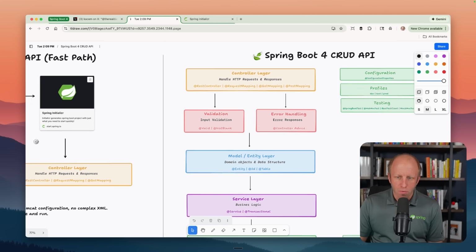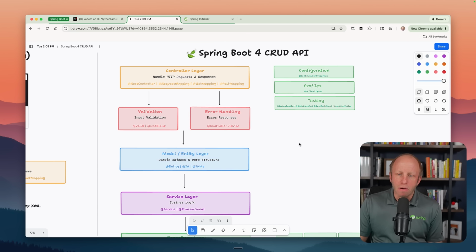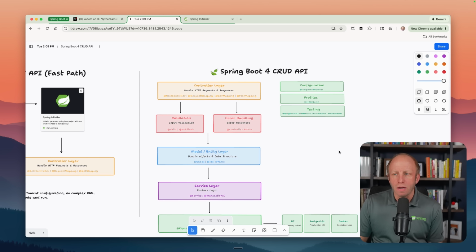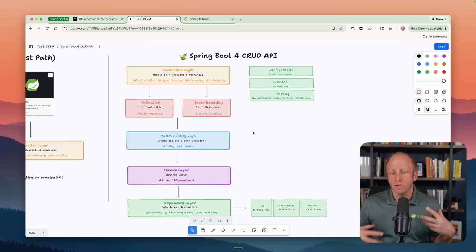From there, we can move into a full CRUD API. Again, the parlor trick of getting something up and running is nice, but as we start to build production-ready applications, there's going to be a little bit more involved. So we're not going to do things like validation and error handling today. We are not going to set up an entity layer using something like Spring Data. We have a service layer where we could have business logic. In the repository layer, we can have like data access abstraction.